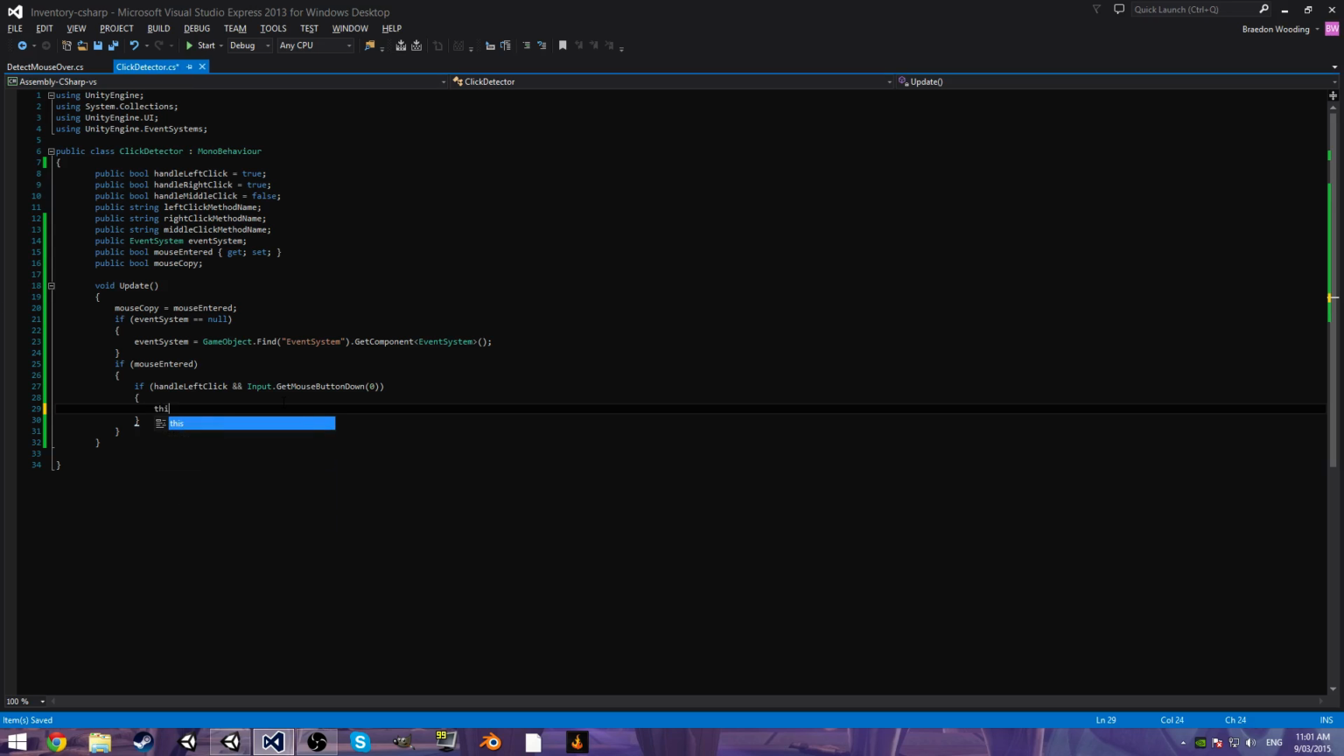You should just do a method, because most of the time, on left click method. Oh, it's just called left click. Go to null.